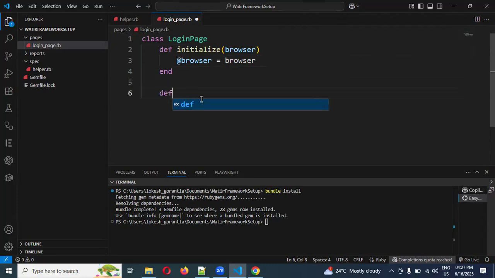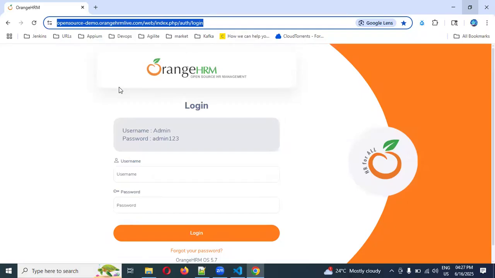Then I need to use def visit. Visit is basically for browser initiation purposes. We can use browser dot go to, and then we need to specify this particular URL.